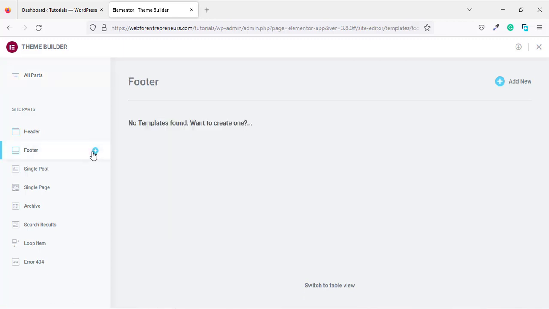We have a plus icon here. We can click on it. Also, we can click on add new to add a new footer. So we are going to create a footer that will have, let's say, 3 or 4 sections. Let's see how we do it. Let's wait a bit for the page to load.